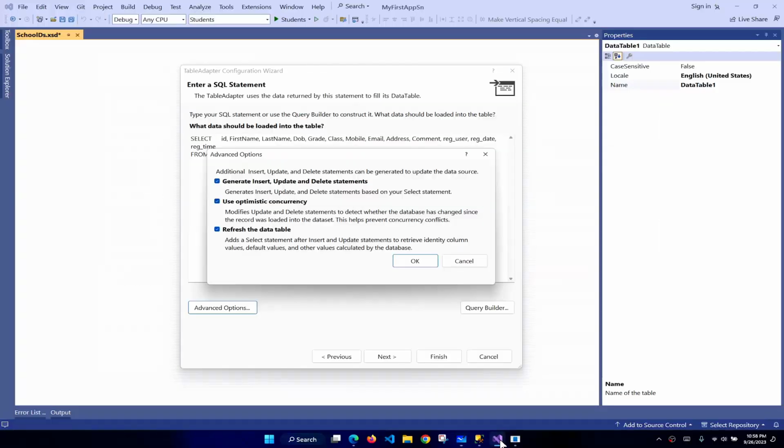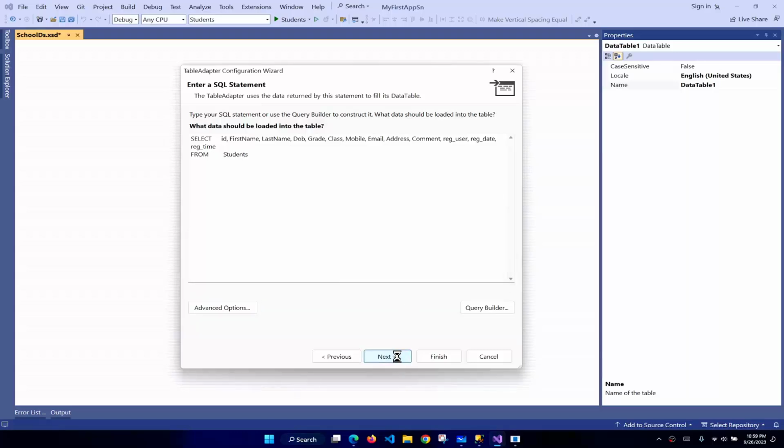So come over here and come to this one. Do you want to generate automatically the insert, update, and delete queries? Yes, do it. Do you want to add more guards to it? Yes, add it. Do you want to load the data after the insert and update? Yes, check this checkbox. So check all of these checkboxes, click OK, and come to the next.